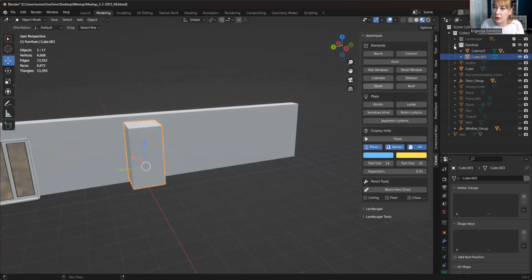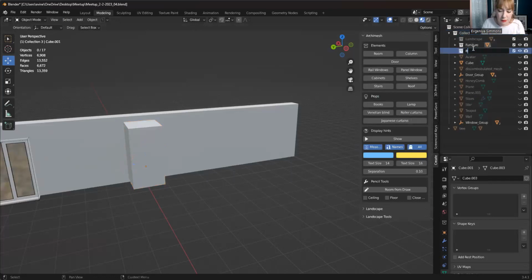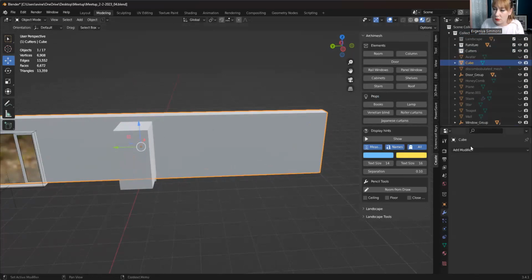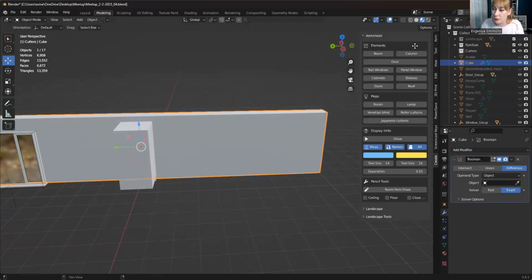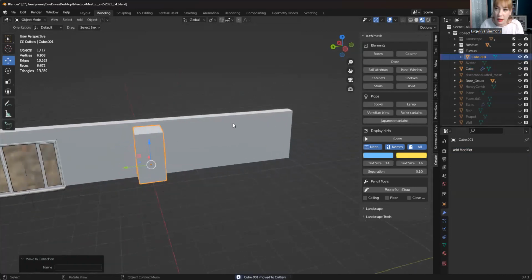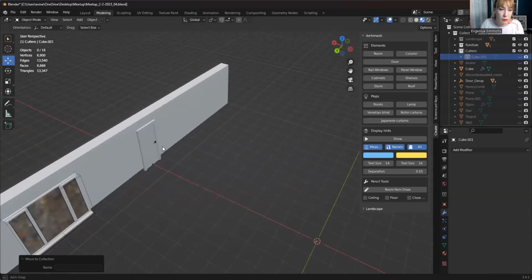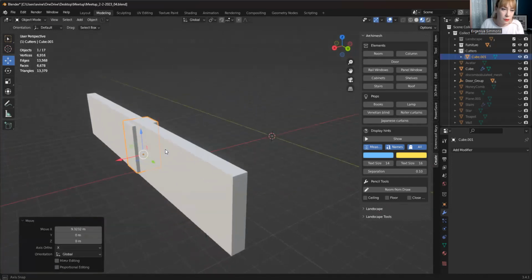What you can do is create another collection for Booleans, or maybe cutters, and then create the wall. Go to Boolean modifier, Boolean, get your door, and then you can put it in the collection cutters, and then maybe just hide it. Hold on, I didn't cut actually anything, so let's cut first.